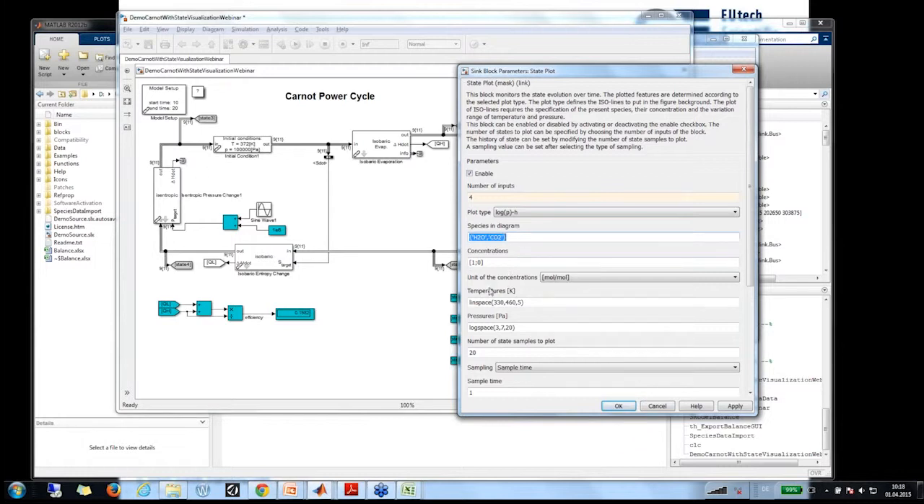Just specify the ones you want to use and their concentrations, the unit of the concentration, and then you also specify the range of the temperature and pressure to be plotted in your diagram. Here we have a linearly distributed range of temperatures between 330 and 460 Kelvin, and a logarithmically distributed range of pressures between 3 and 7 bar.